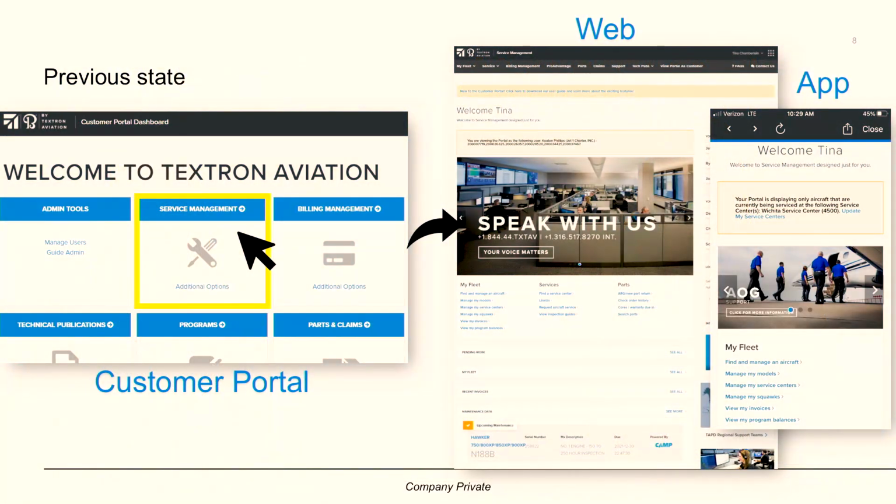So I'll give you a sneak peek of kind of where we've been and where we're going. Depending on the last time that you logged into the customer portal, this might have been what you saw. If you went to service management into the web section, you can see there was just a lot of content on the service management page. A lot of really good content, but it was a little unclear really what the call to action was for you all, right? What was the point of the page?